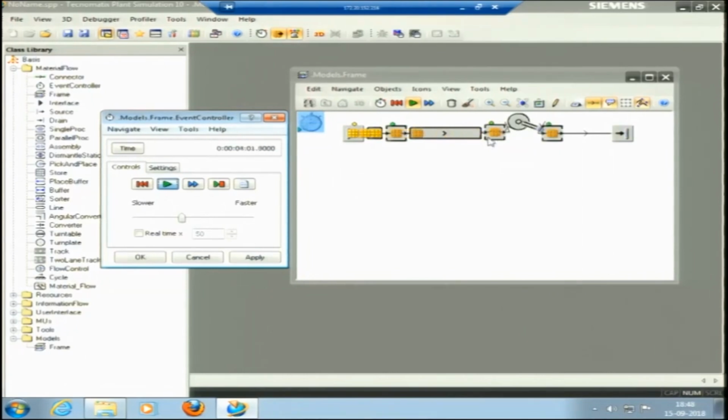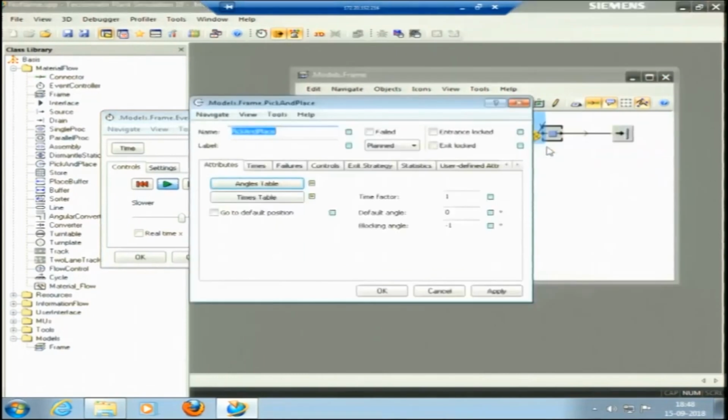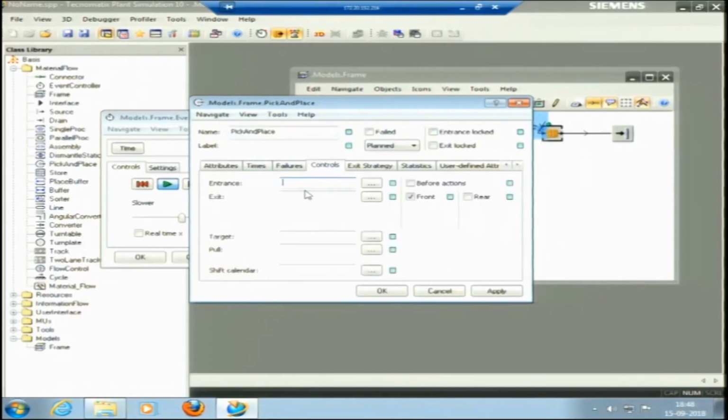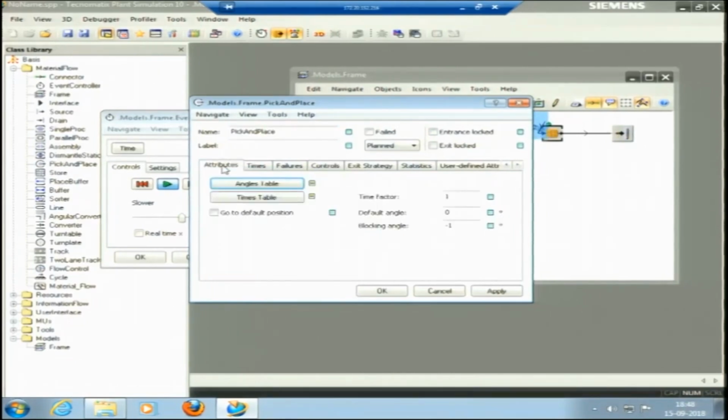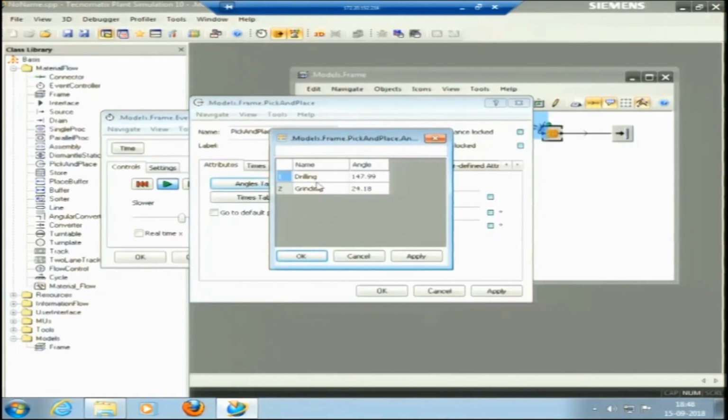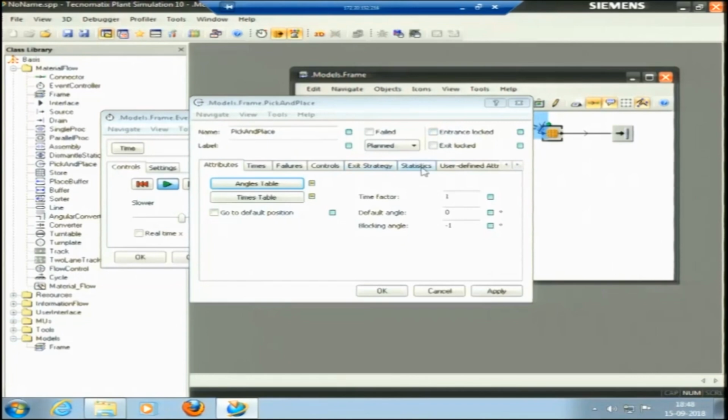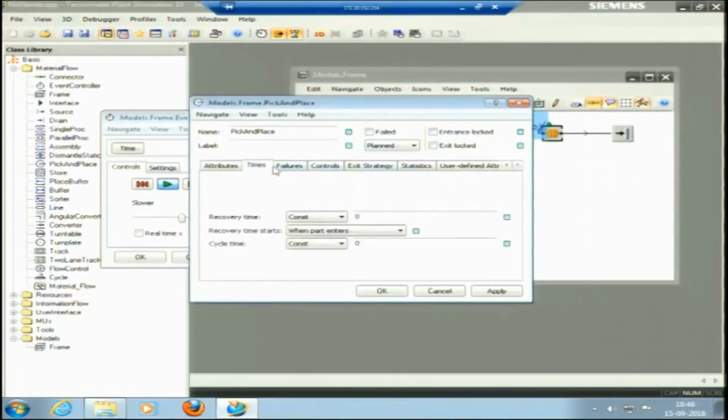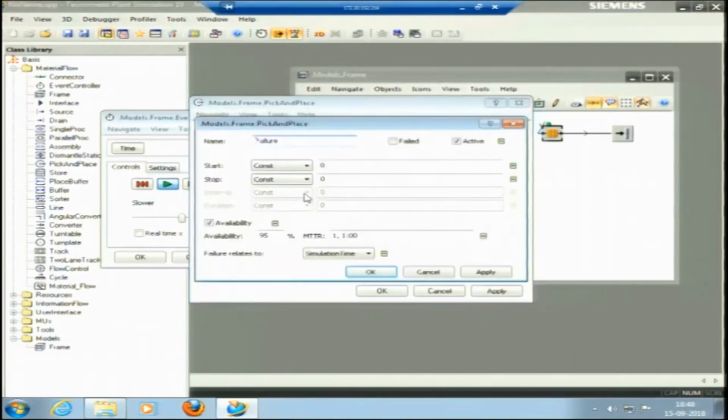Okay. For the pick and place robot also, we have pick and place. Okay. What are the controls here? Entry, exit. Okay. What are the angles? Angles between drilling and grinding, all those things we can consider here, and various times and failures. This is also 99% failure. This MTTR is mean time to repair.